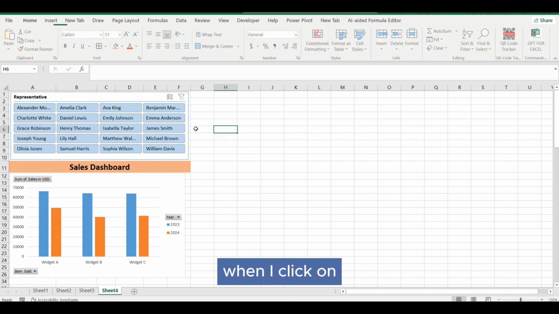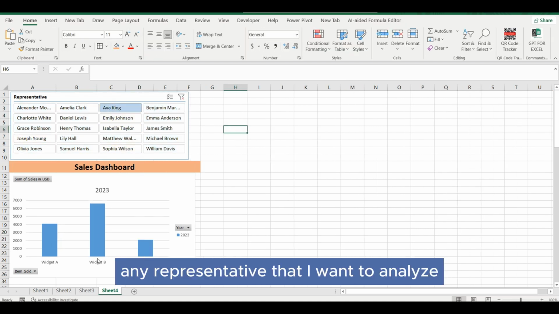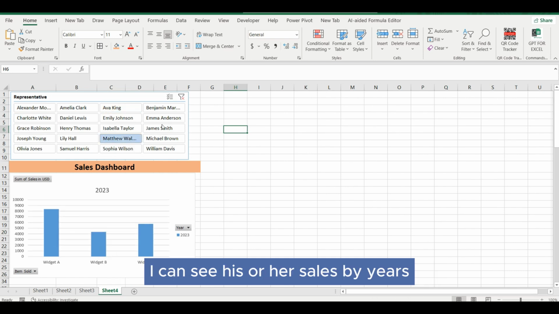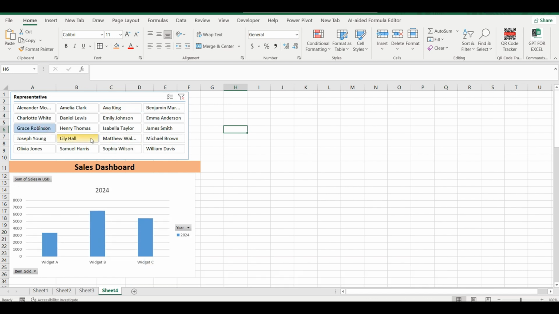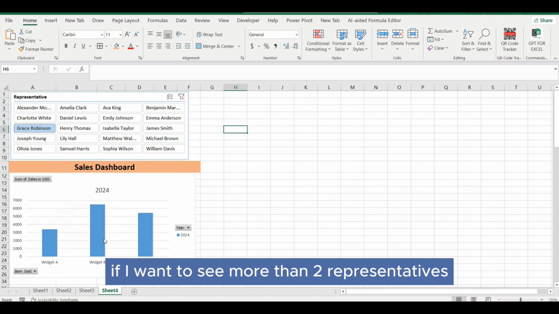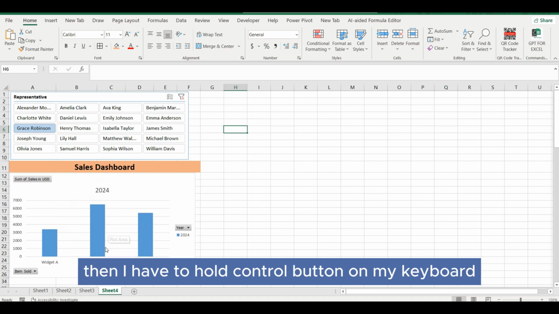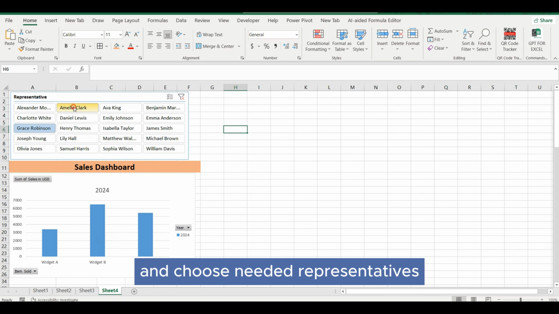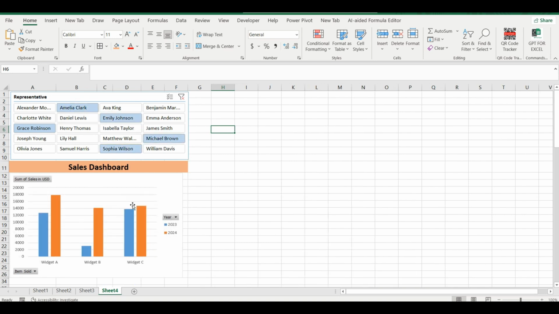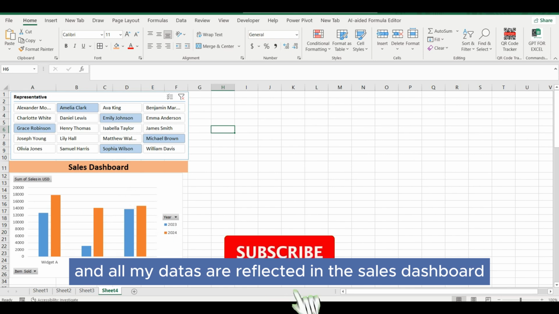And now when I click on any representative that I want to analyze, I can see his or her sales by years. If I want to see more than 2 representatives, then I have to hold the Ctrl button on my keyboard and choose the needed representatives. Like this. Now I will release it and all my data are reflected in the sales dashboard.